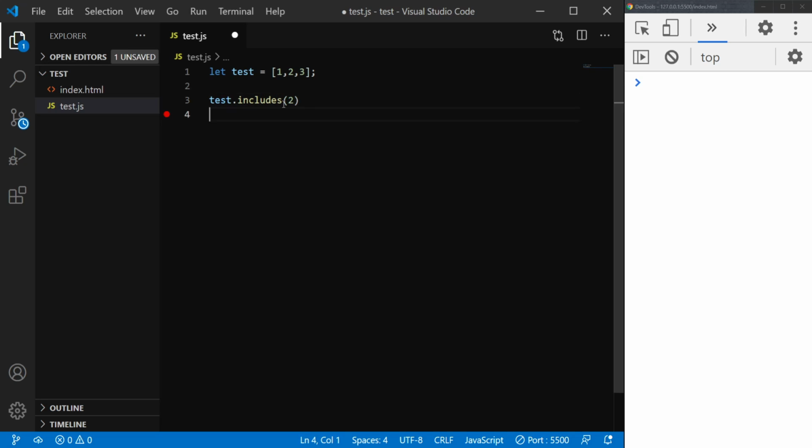Now let me console.log this, just like so. If I save this, it's gonna say true. The value is, there is 2 in this array. But if I give something like 5 or 6, as you can see, that is currently not in the array. So if I save this, it's gonna give false.